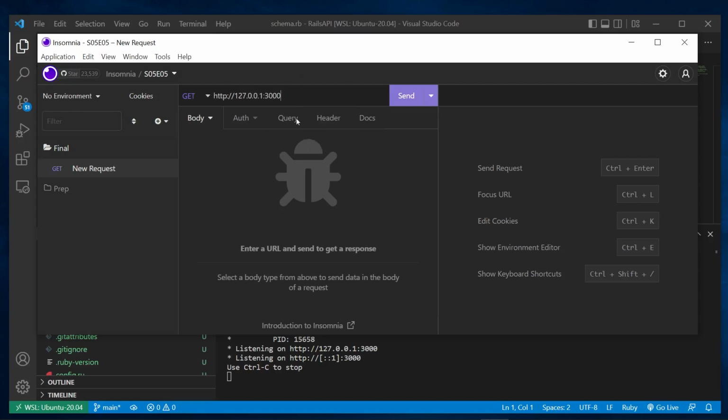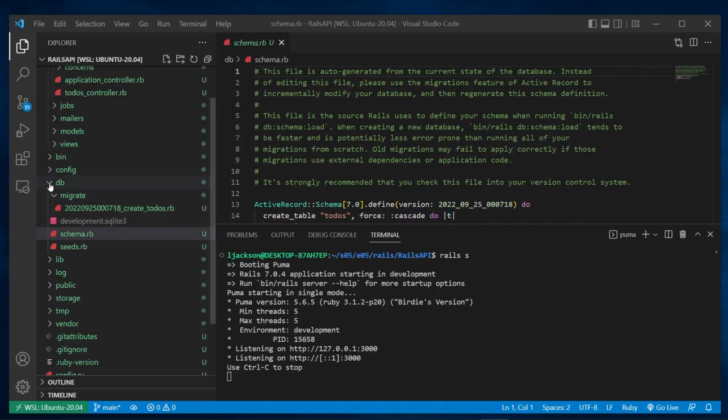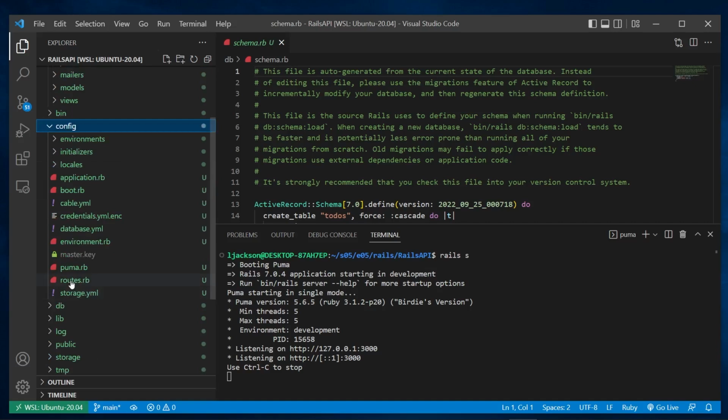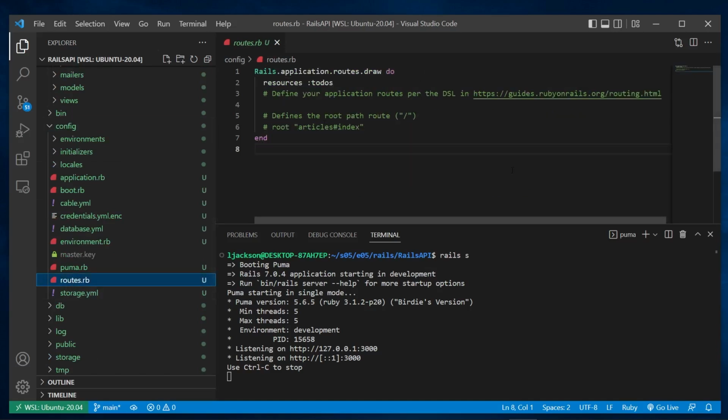Now we need to provide a little bit more. It's not just this base URL. We need to provide a route to where all our resources are held. So just before we do that, we come back over to our app and we look in the config folder. There should be a routes file here. And again, I think I maybe mentioned this. This is where you define your routes for your application, where your API endpoints can be found.